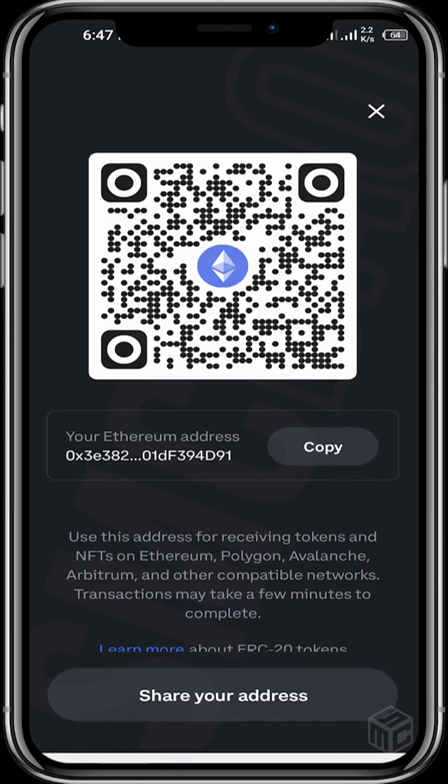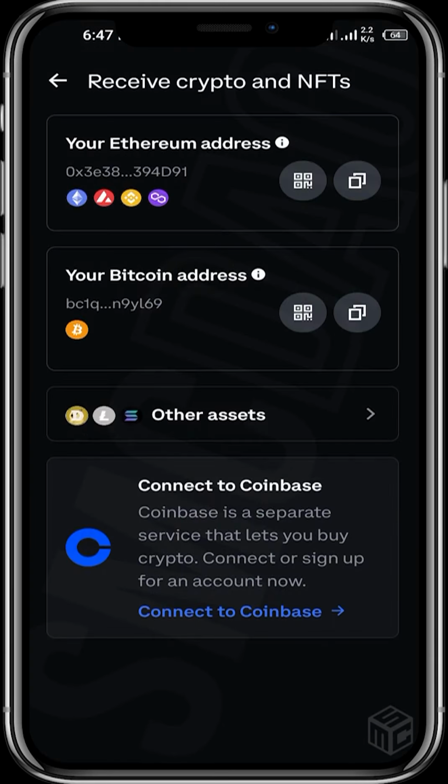Or you tap on your QR code, send your QR code to the person, and you'll be receiving your assets in your Coinbase wallet. So for the Bitcoin address, if anyone wants to send Bitcoin to you, you can only copy this Bitcoin address. Only this Bitcoin address can receive Bitcoin into your Coinbase wallet. Ensure you don't mix this up, because if you mix this up, it will result in loss of funds.